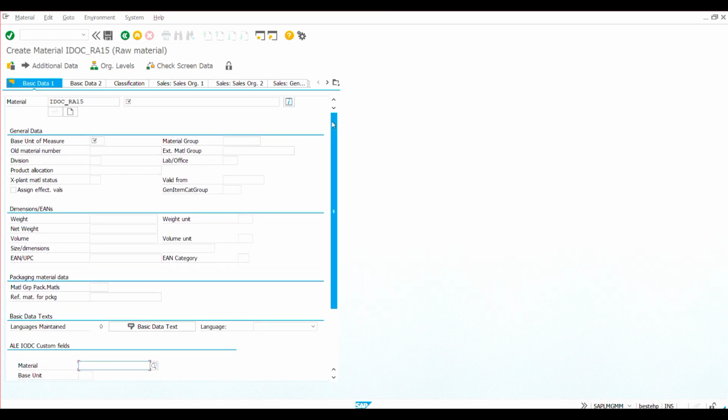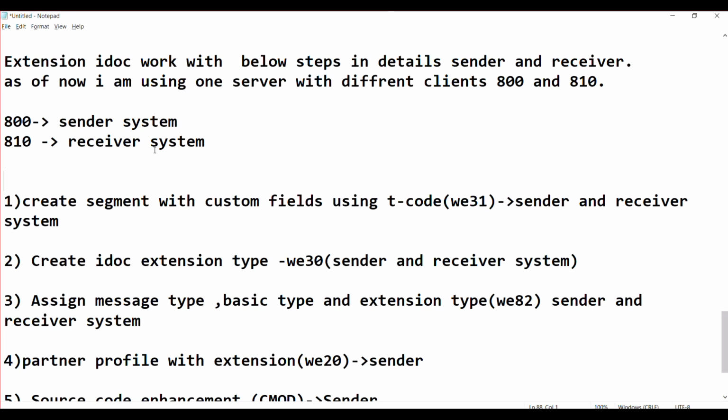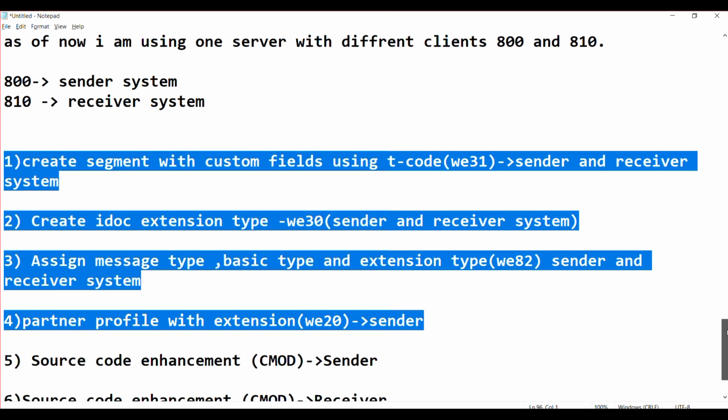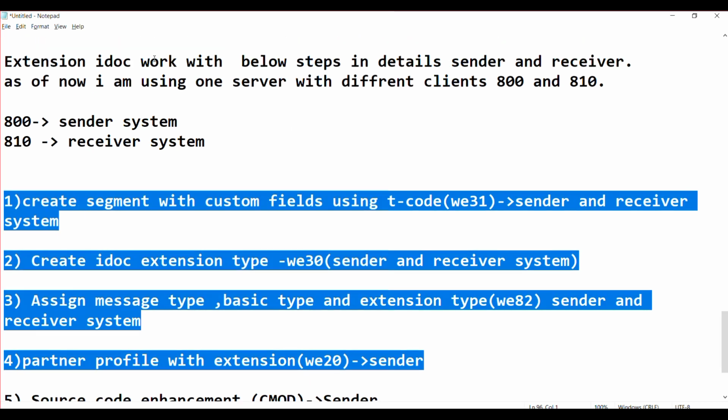To transfer from sender to receiver, we need to follow some steps in extension IDoc. Now I will show you what are the steps we need to follow to create an extension IDoc. To work with extension IDoc, these are the steps we need to follow in detail, what we need to do on the sender side and the receiver side.